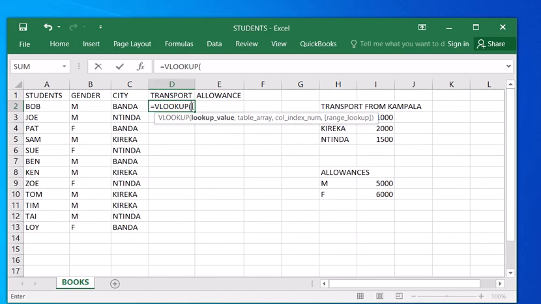Remember, we are assigning transport based on the city. So we are going to click on the cell. This is the lookup value. That is what the computer or Excel is going to be looking for. That is the lookup value. You click, that is C2, and you put a comma. Next, it refers to the table array. Which table should the function use to assign a value? And we are going to use this table here for transport.